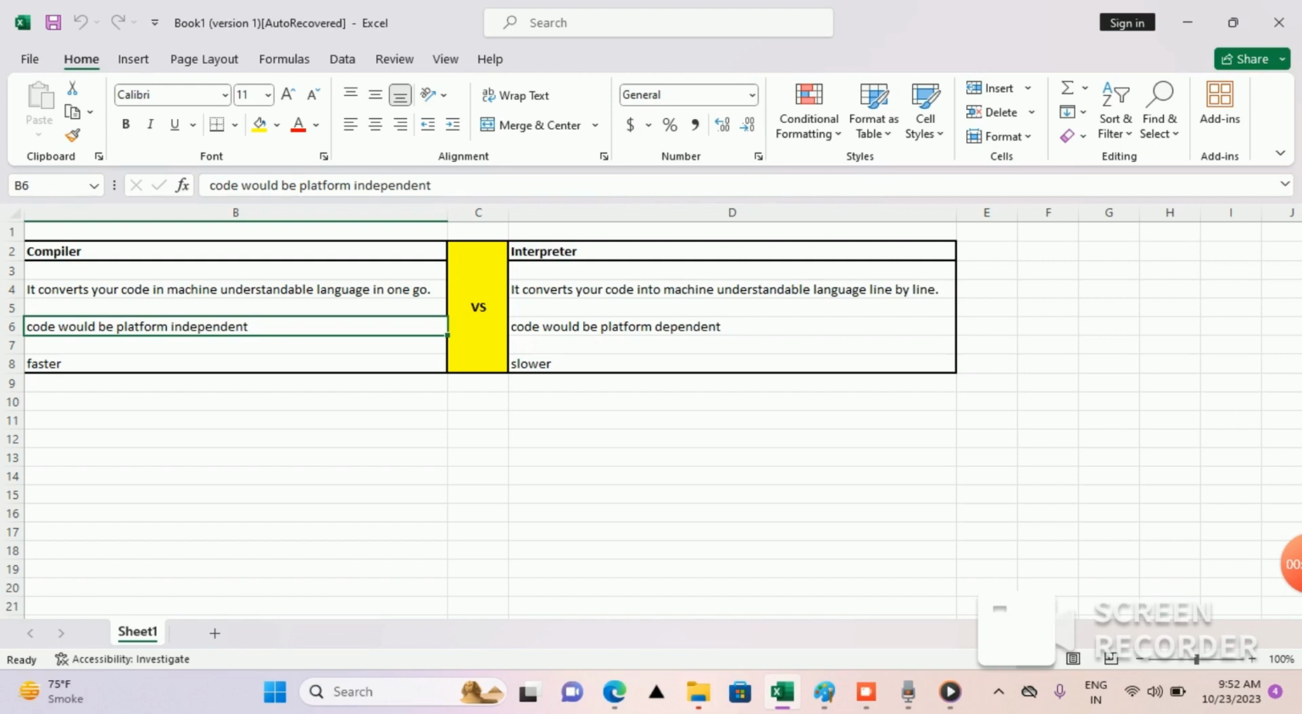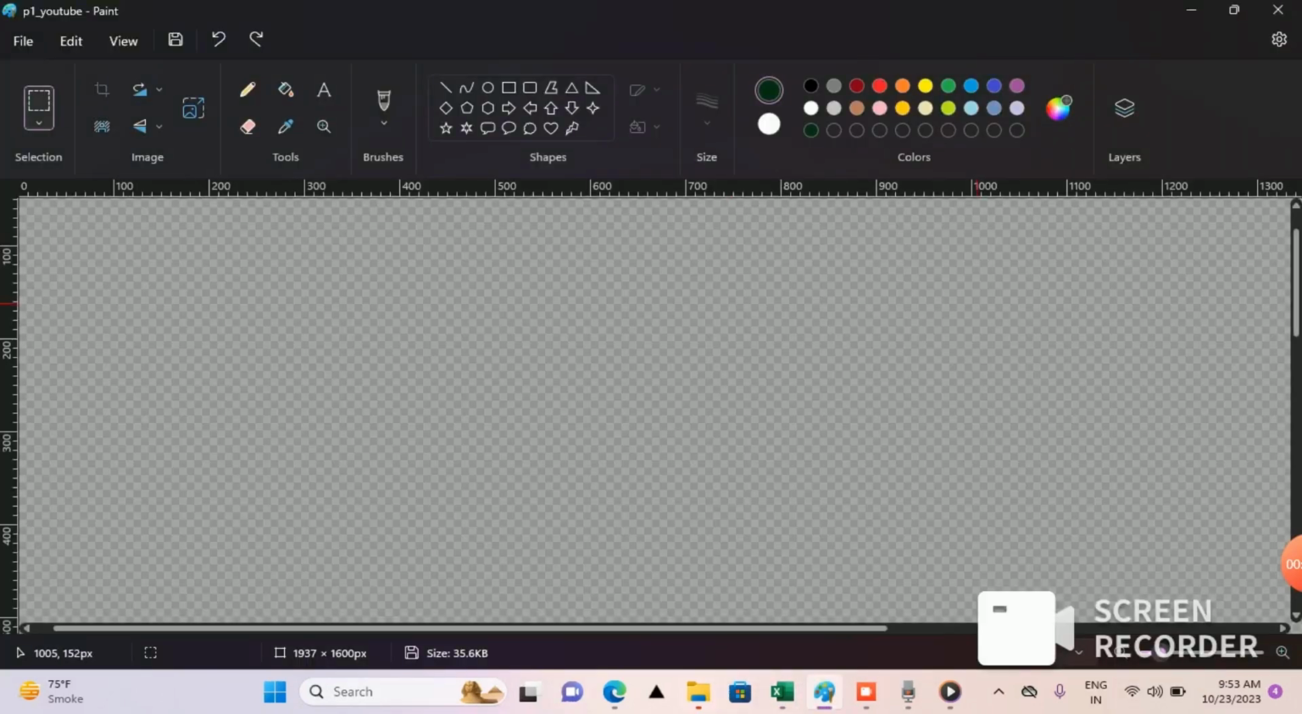In case of interpreter, let's take the example of shell scripting. So it would be OS dependent. So the code cannot run in Windows or Macintosh, right? So let us understand this diagrammatically.